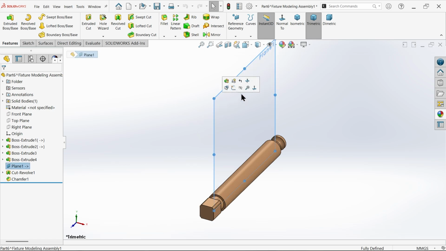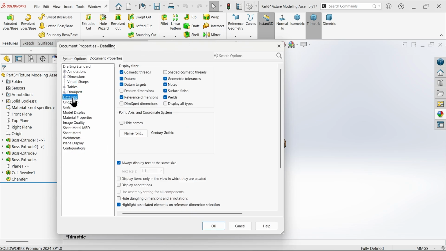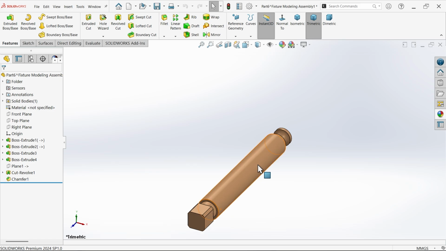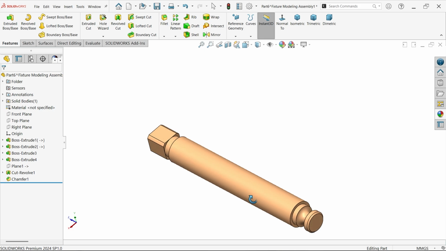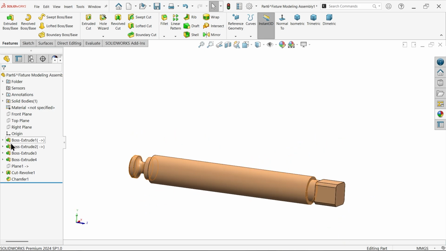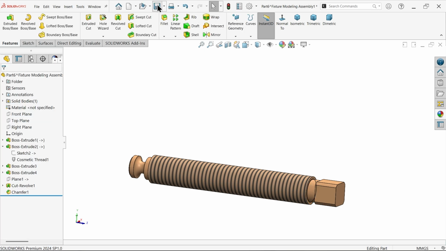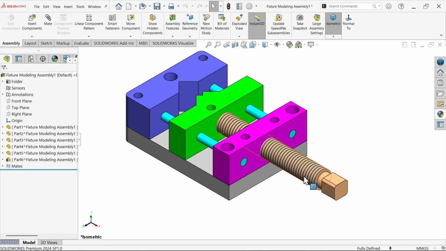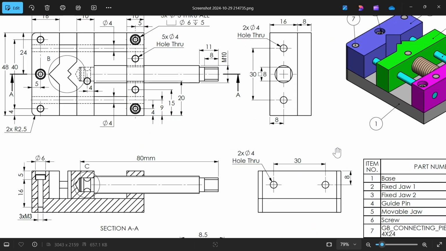okay, let me hide, and I am going to go to options, document properties, detailing, and here I am going to activate. Let's check shaded cosmetic thread, edit feature. Okay, everything is fine. Now this one save is cancel. Now see, you can see that view here. Okay, we are almost done. Now it's time to add pins.